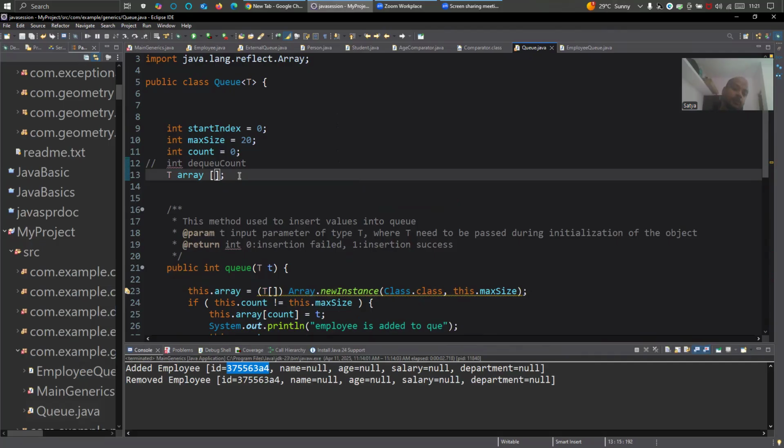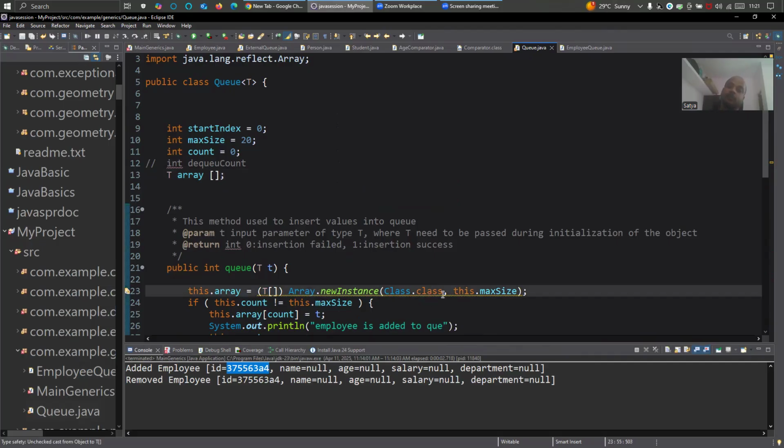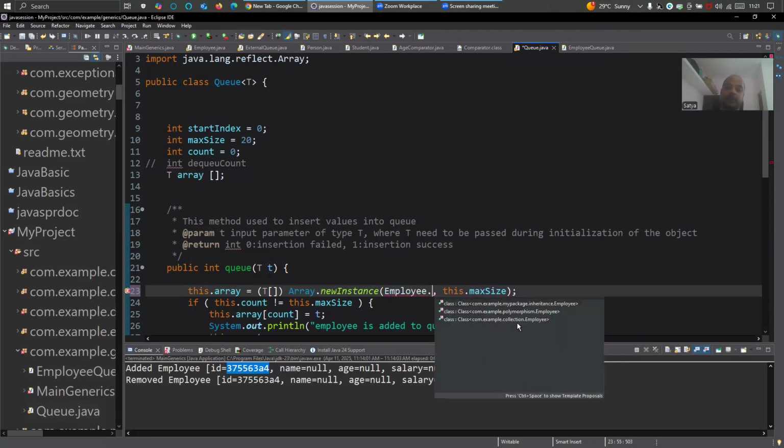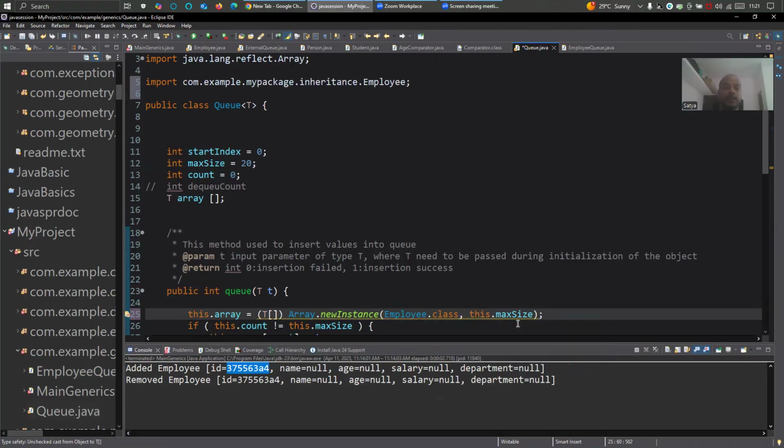New instance class.class. If I give class.class, it is going to create the array with class.class. See, if I give Employee.class, it will create an array of Employee. But here, what we are trying to do is make it generic, right? When we are trying to make it generic, we cannot pass and create an instance of Employee. It should come from the generic.